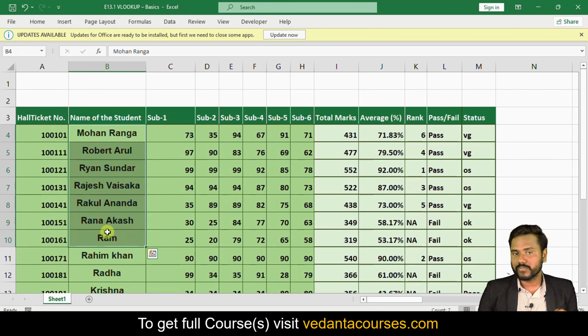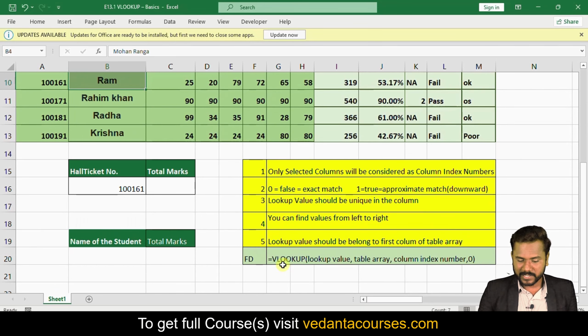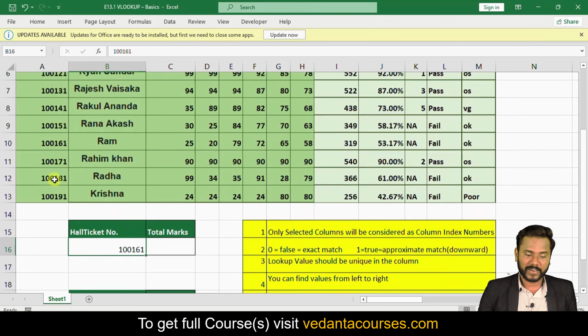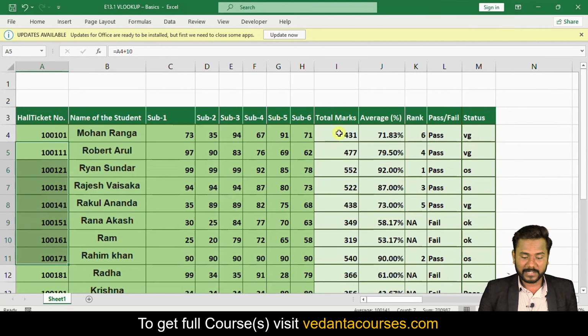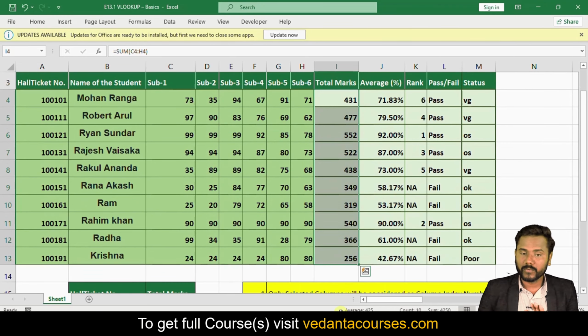So keep these 5 points in mind before starting VLOOKUP, right? We'll start the formula here. This is the formula description. Now, by using hall ticket number as my input, which is available in vertical order, I am expecting the total marks as output, which is also available in vertical order.